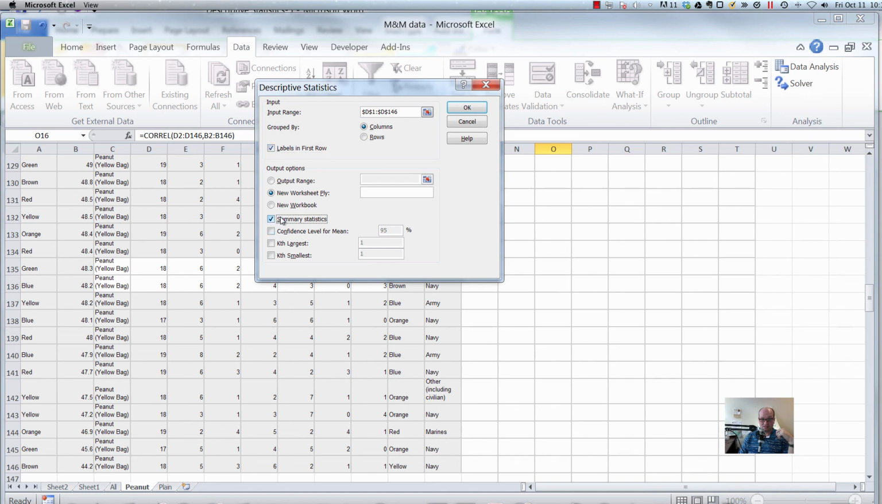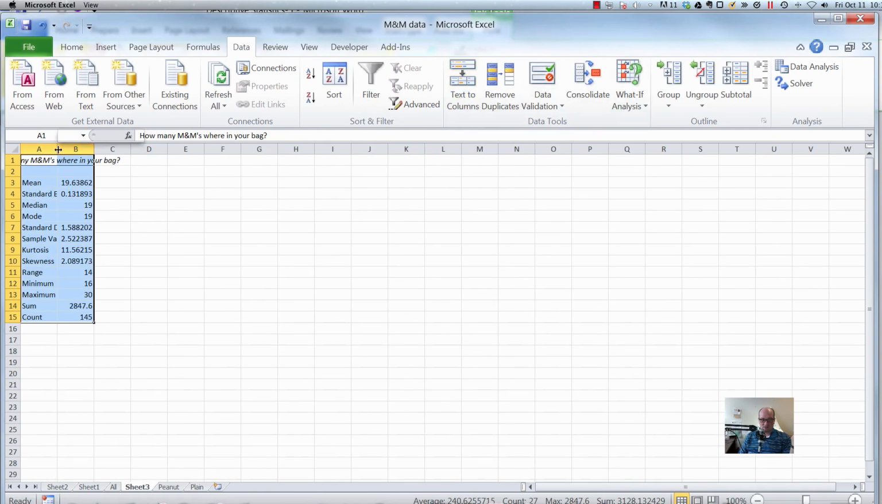And click on Summary Statistics, and that's all we want for this point. And then let's just make a new worksheet. As long as the default is, do you want to make a new worksheet? I could give it a name over here if I wanted to, but I don't really care to. So click on OK. And then here we go. So this is what we got.